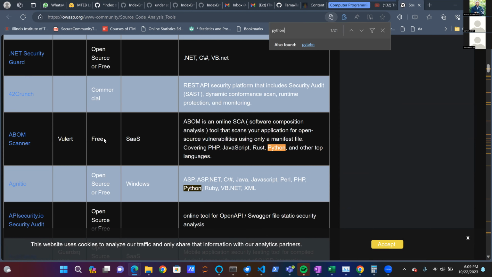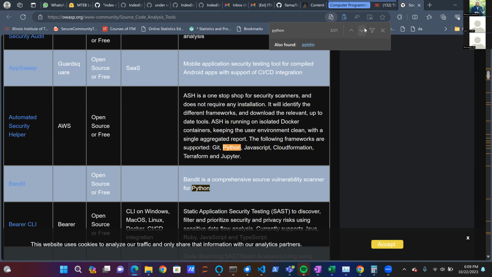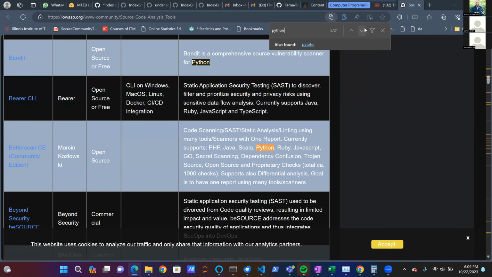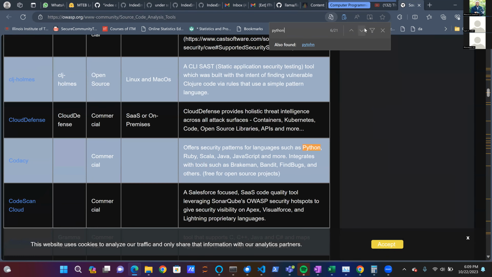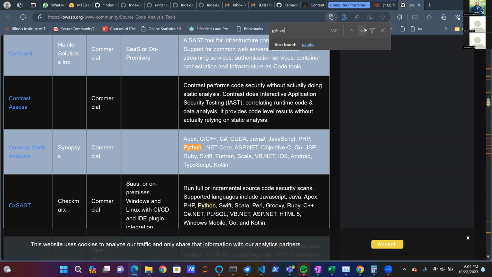There's a free scanner, and then Bandit. Yeah, there's this one as well. Night Shield, it's also open source. Bandit, that's right, you have it. It's open source and free. There's Coverity Static Analysis. That's commercial. You have to pay for that one. This is commercial. Coverity, yeah, you have to pay for that.